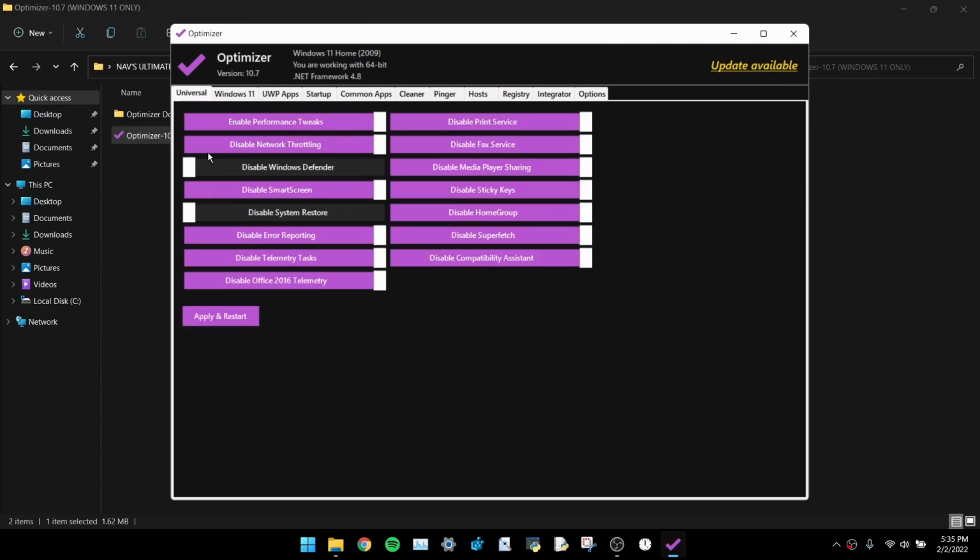Enable performance tweaks, disable network throttling, disable smart screen. These are all the useless things which you don't need, guys. Disabling telemetry helps a lot, guys. Especially telemetry is just a useless feature, guys, which Microsoft has put in Windows. So yeah, disable all these services. Just copy all my settings, guys, for Windows 11.